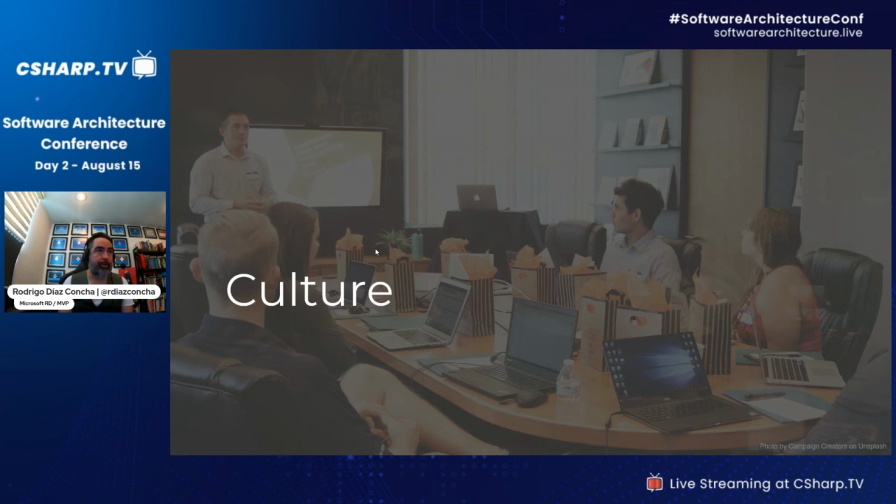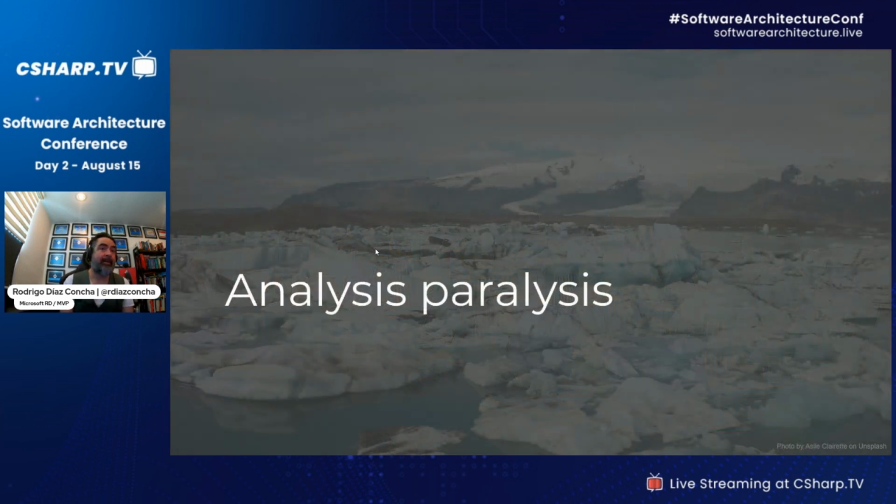Culture. You have to have the culture. You have to have the team topology to create this kind of solutions. Maybe you have to change the way you work nowadays if you want to adopt and implement Gen AI in your software solutions. So you have to have the buy-in from the company itself and the stakeholders, and maybe the culture will need to be changed. And finally, don't let analysis paralysis stop you from creating something, right?